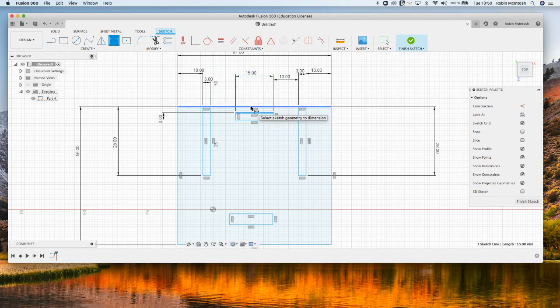So I'm just going to have to delete that dimension just by clicking on it. And sorry, let me show you that again. So there's a dimension and I didn't want it. So we need to make sure we're on the select tool up here, click on the number, delete. So we need this line to be on top of that line.